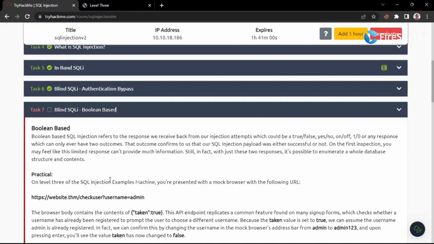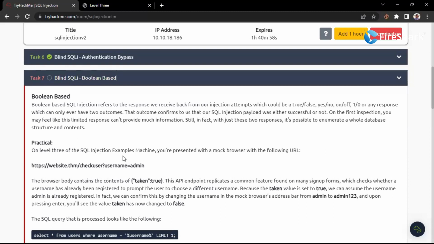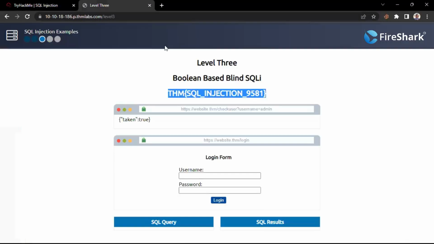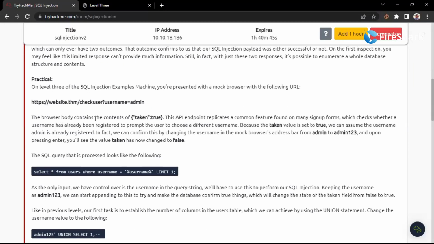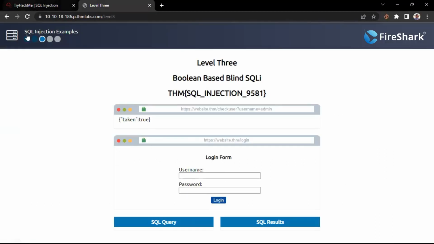So the practical on level 3 of the SQL injection example machine: you are presented with a mock web browser with the following URL. You just check the URL. Currently, we're logged in as admin. The browser body contains the contents taken: true.